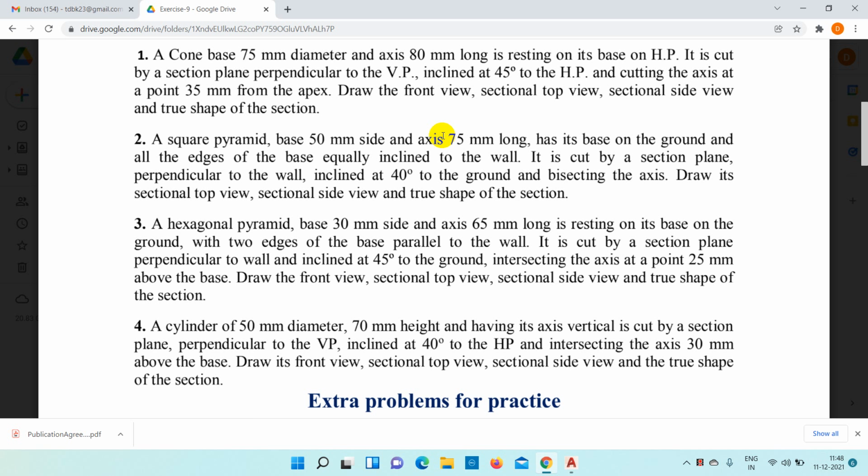After constructing the top view of the square pyramid, we have to change the view to the front view for the construction of section plane, because the section plane is inclined at 40 degrees to the ground. So in the front view only we will be able to see the actual shape of the section plane. And also they mentioned that it is bisecting the axis. We'll see how to do that in AutoCAD now.